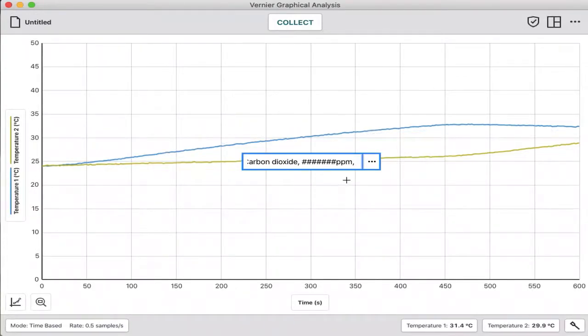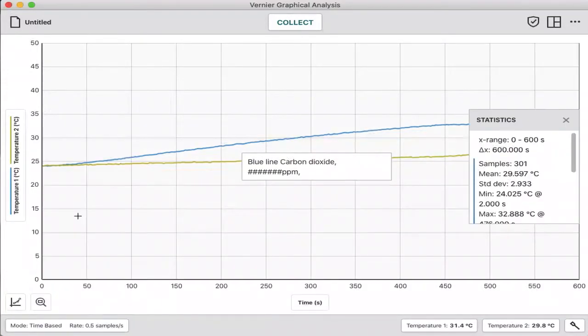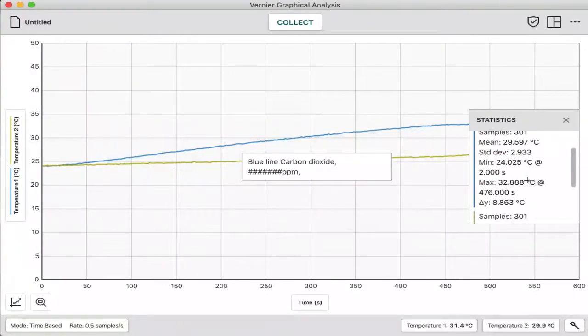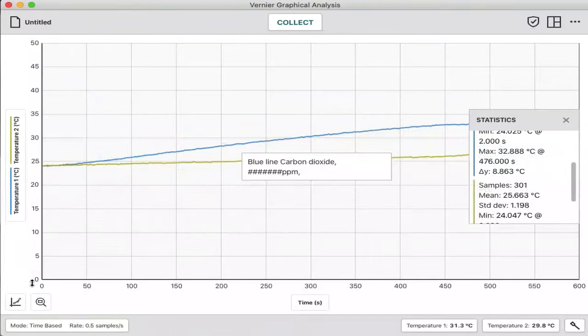The other thing I need to put in here is the temperature change. So temperature change, we're going to get actually from the same spot, but we're going to do view statistics. When we do view statistics, we can see our two lines represented here on the color bars. And what we're looking for is the change in temperature. Temperature is the y-axis, so we're looking for that delta Y number. So this blue line changed its temperature by 8.8 degrees Celsius. So I would want to put that also into my annotation.